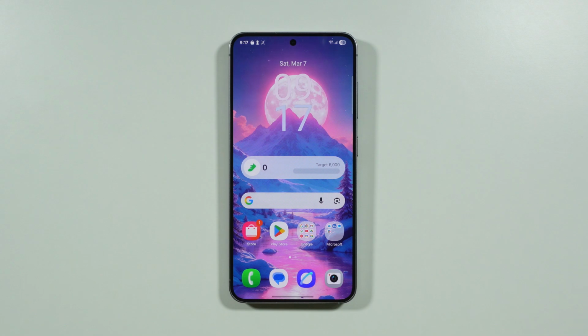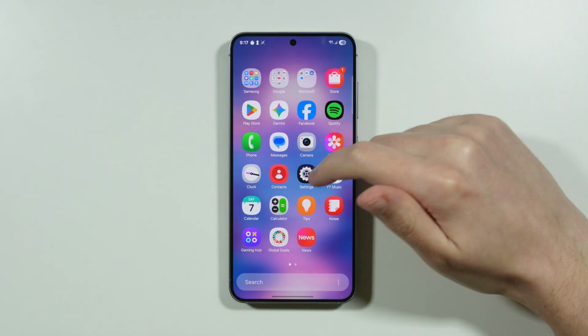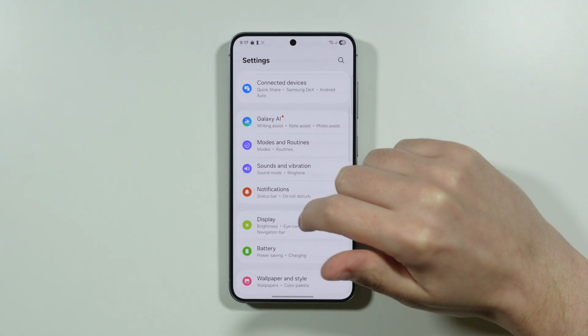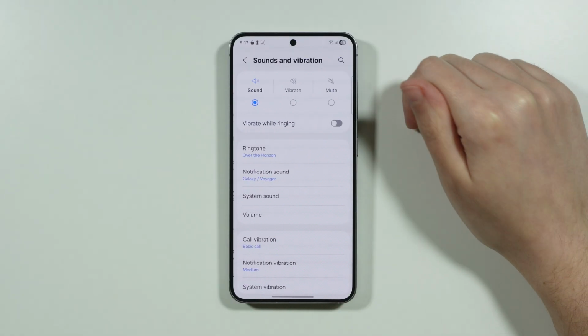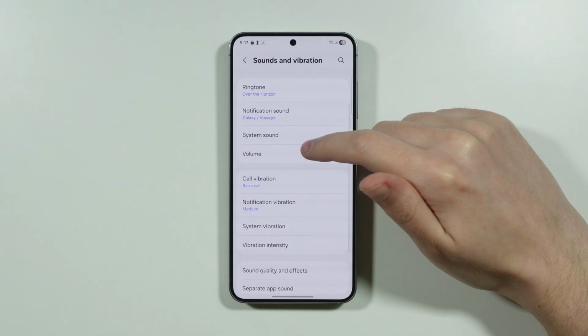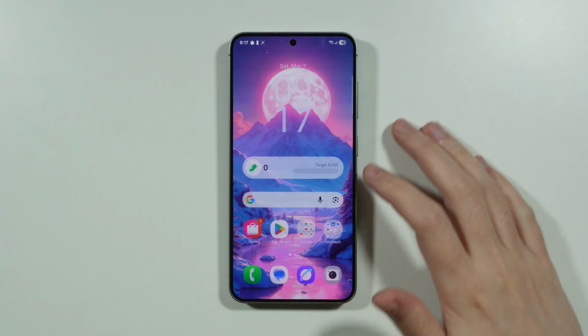If you want to adjust alarm volume on Samsung Galaxy S26, we have a couple of ways that allow you to do so. You can, for example, open Settings, and then in the settings we can proceed all the way to Sounds and Vibration, and then in here we should be able to find the volume option. In here we have the alarm slider, so we can move left and right in here to adjust the loudness of alarms on your phone.